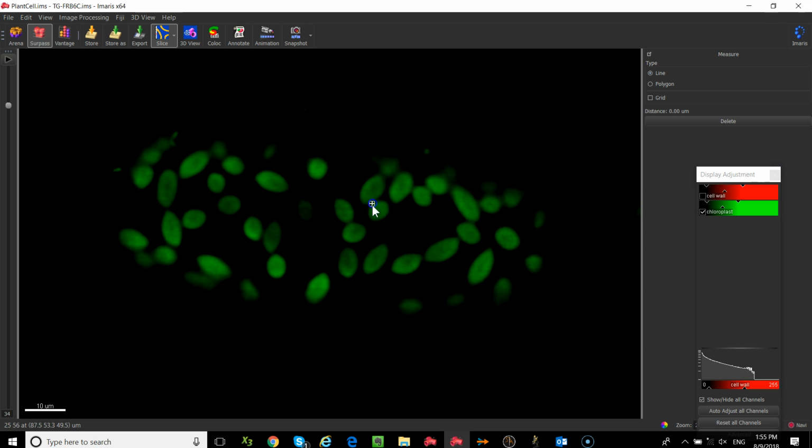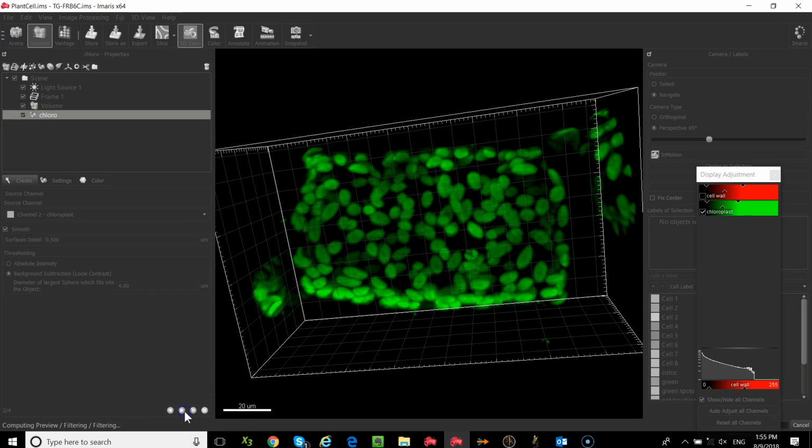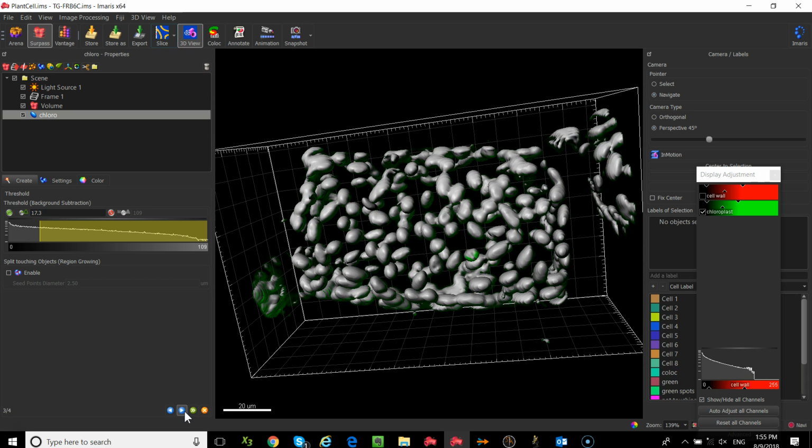Now, you want to try and find one of your smallest structures because we're doing a background subtraction, so I want to make sure that I put in roughly my smallest size. So in this case, I'm probably going to go with around about 4 microns. So I'm going to type in 4 microns right here, and I'm going to go to the next step. Okay, hopefully everyone sees something that looks similar to what I'm seeing right now.